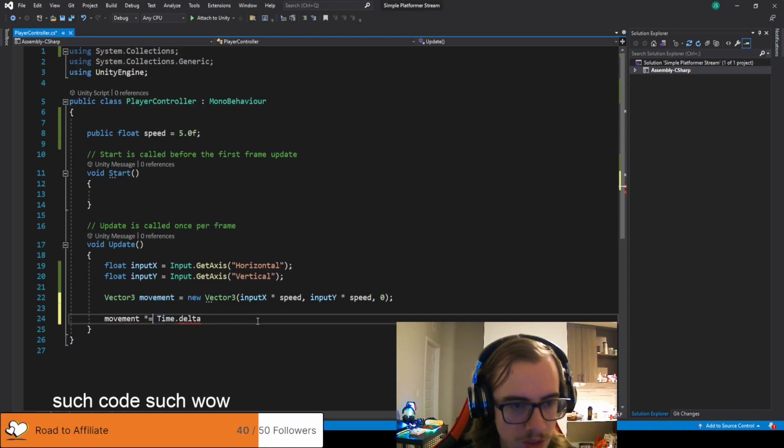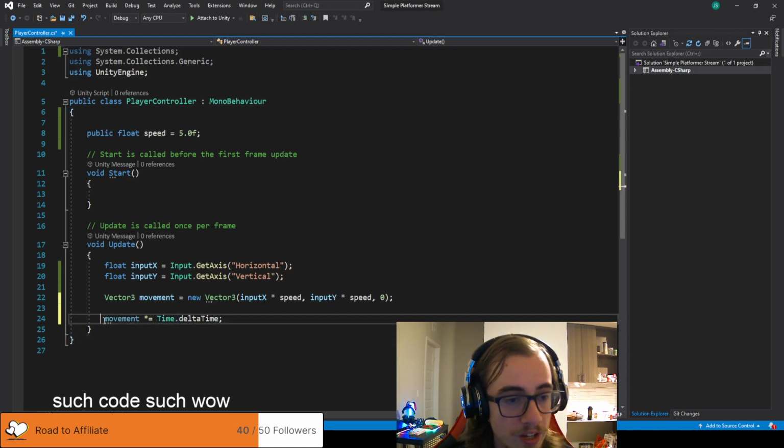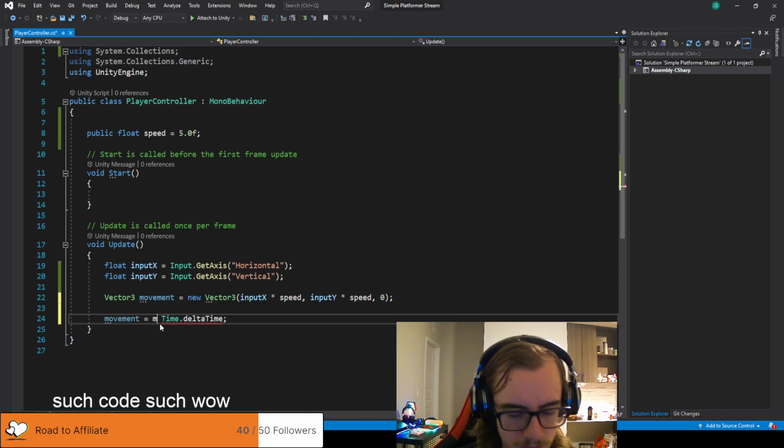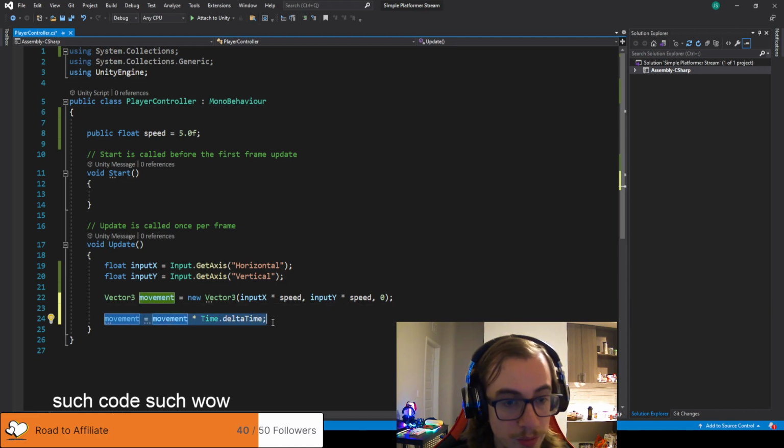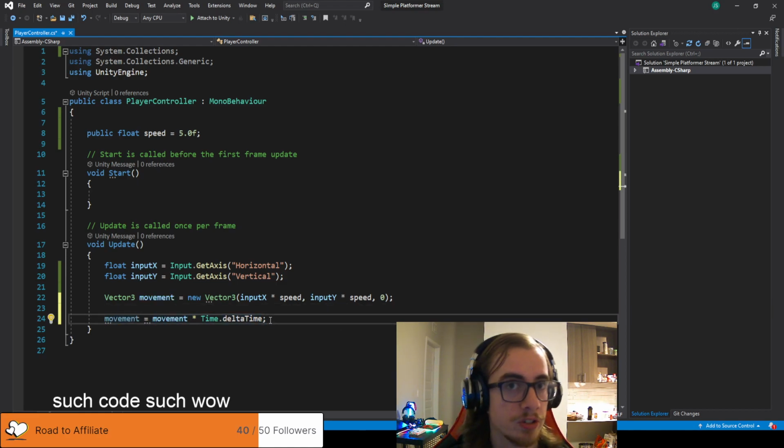Movement times equals time.deltaTime. All this does is it says, okay, we want our movement value, movement times time.deltaTime. We want our movement value to be displayed in terms of seconds, or to be updated in terms of seconds rather than in terms of frames.